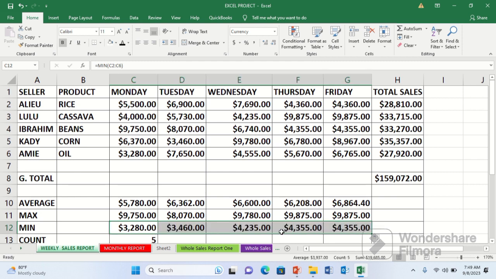So the best way as a businessman to understand your business is to understand the minimum and the maximum. So the maximum I want to know, 9,750 was what? It was beans, and that was Ibrahim that sold the beans. Then we have $8,070. It's the same beans. So beans were bought 2 times in a week highest.